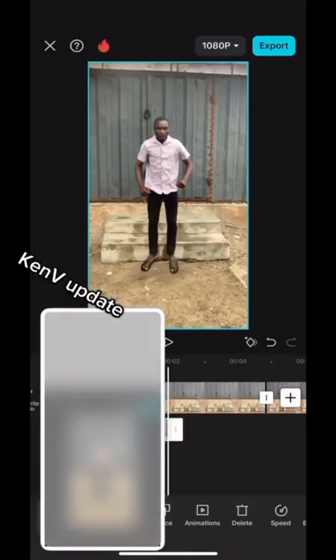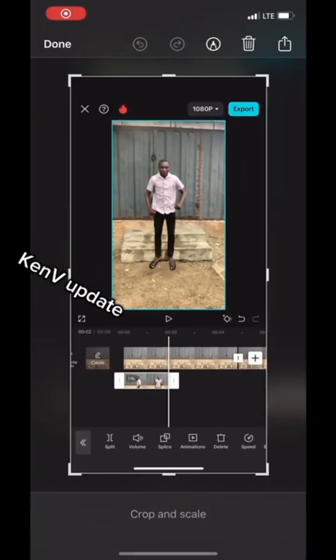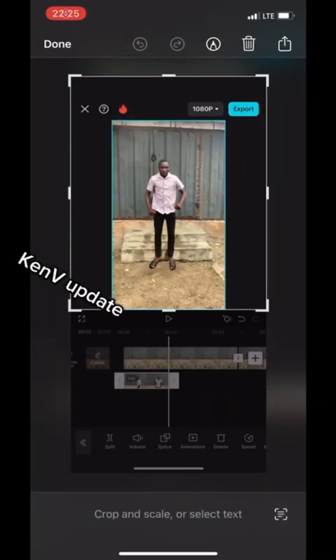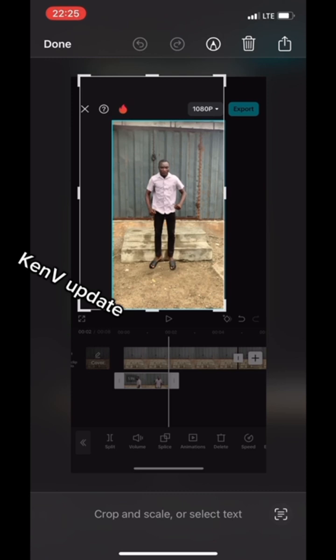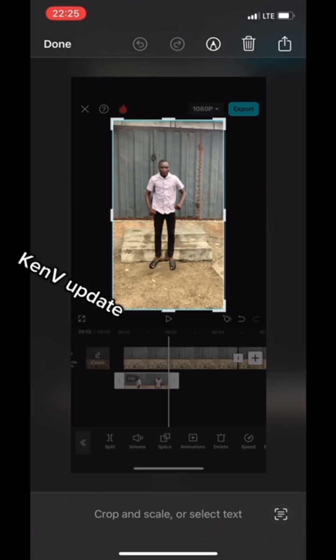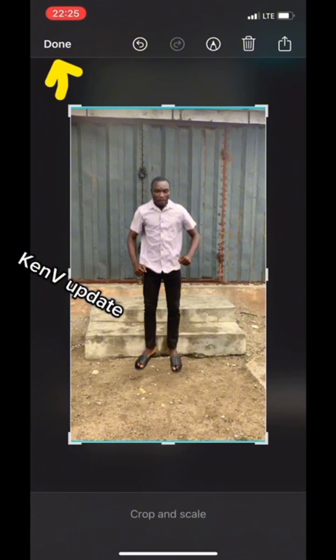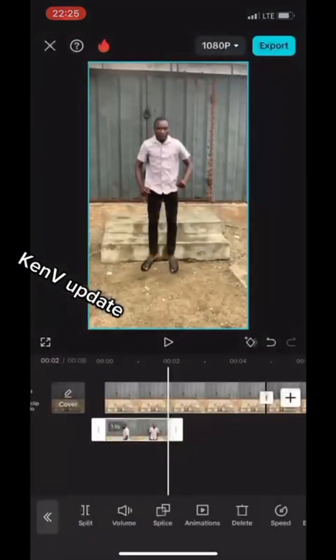Make a screenshot. Then you crop it. Watch what I'm doing so that I will not make a mistake. Crop it. After cropping it, click on done. Then save it to your gallery. Then click on this one.